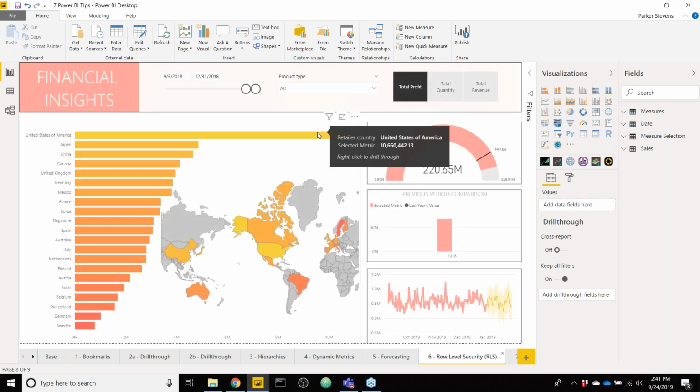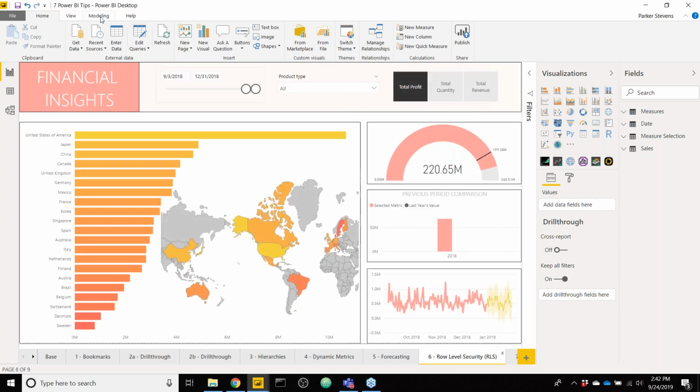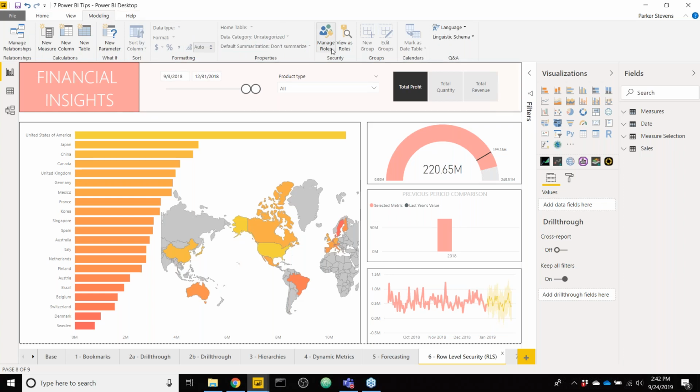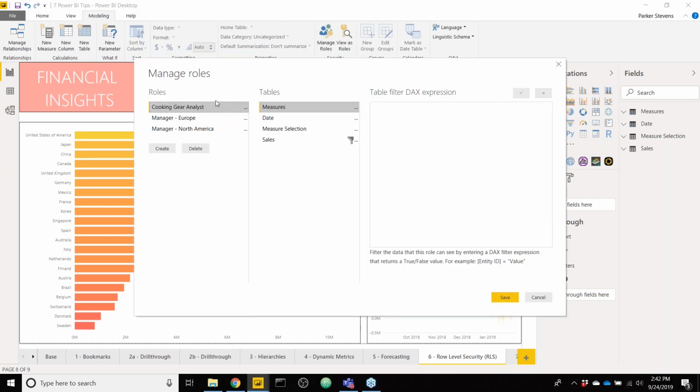So within Power BI Desktop, we are able to create these roles. Roles are going to be these different permissions for users to be kind of placed into in order to only see those certain segments of data. So if we click on modeling and manage roles, we can create, or I've already created roles here. For example, I have a Europe manager and a North America manager, as well as a cooking gear analyst, the person who should only ever see cooking gear.